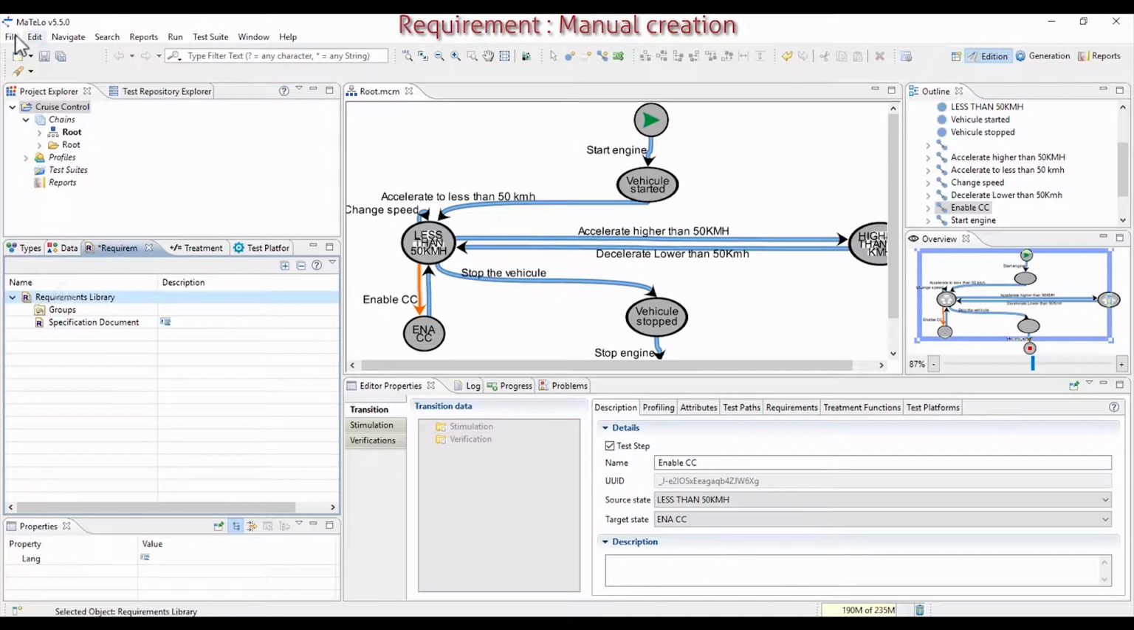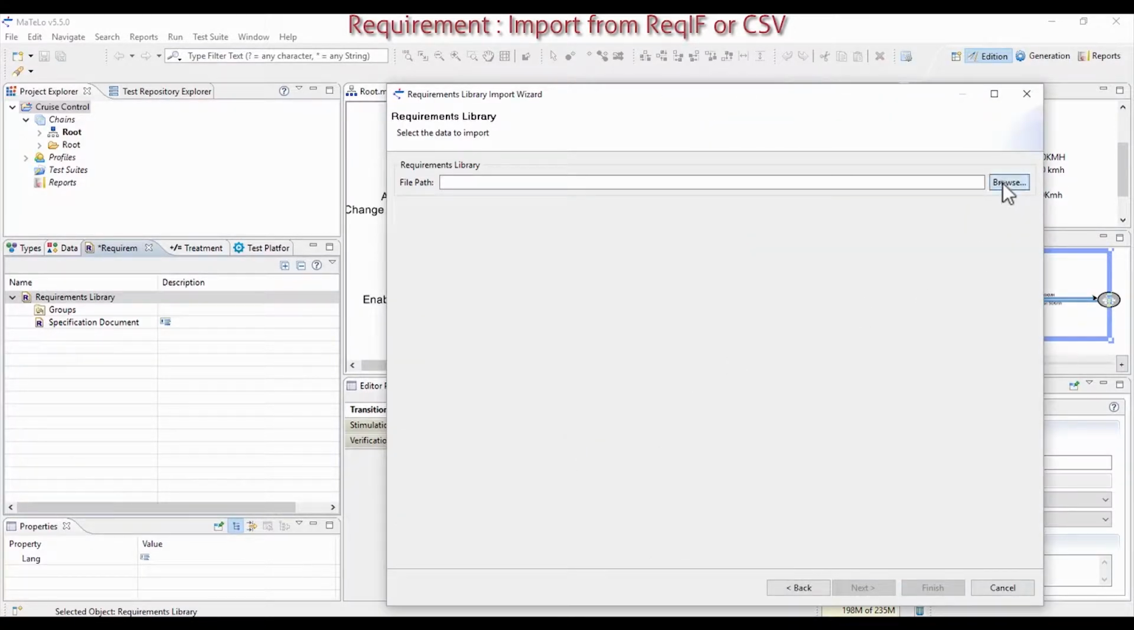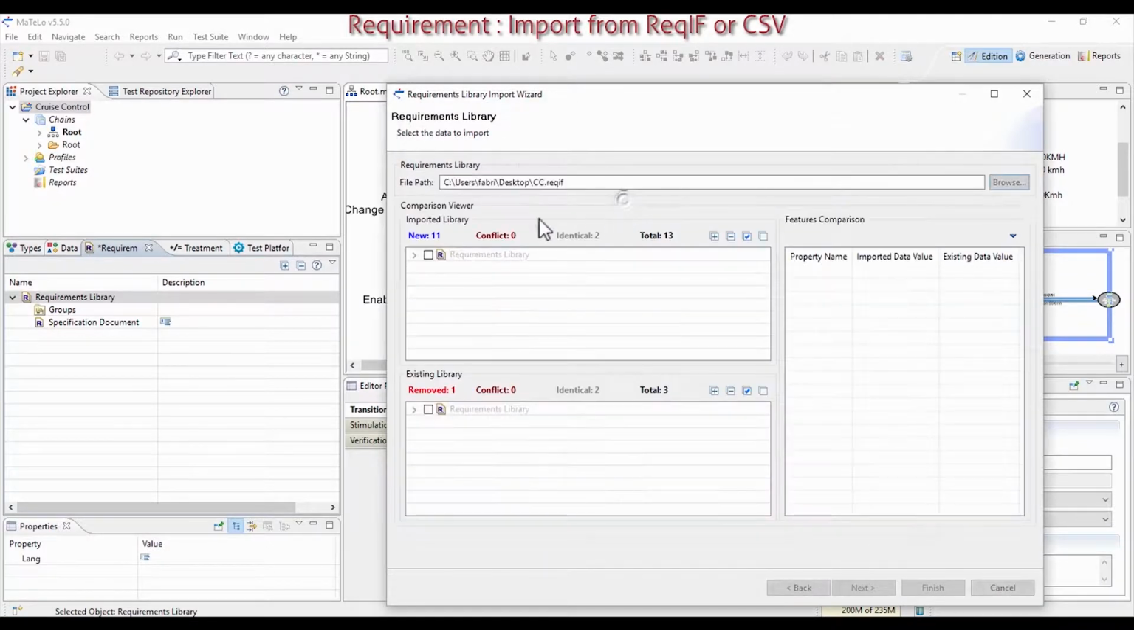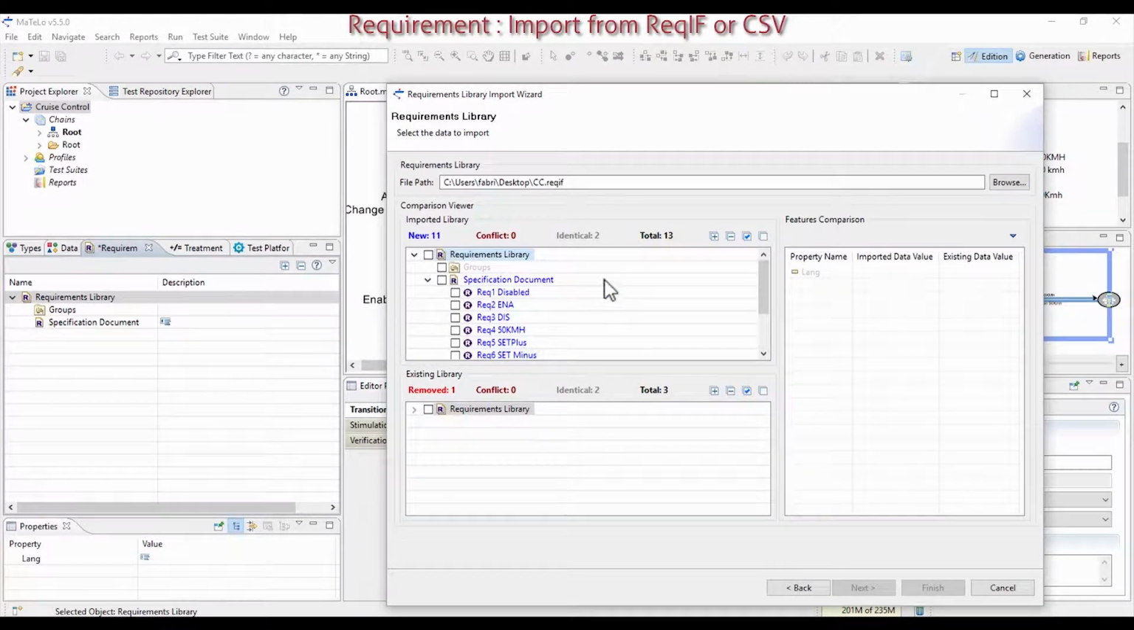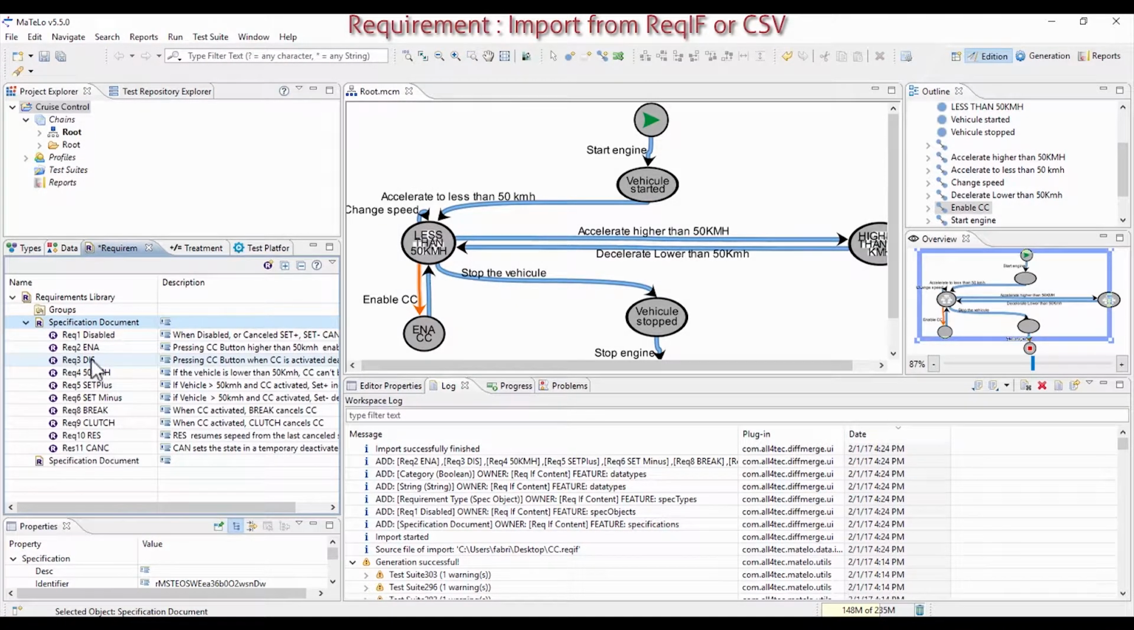Click on File, Import Requirements from ReqIF. ReqIF is a requirement format used by DOORS. Open the extracted requirement baseline from DOORS or from a previous MaTeLo export to ReqIF. You can see all requirements, including the ones you want to delete. Select the requirements you want and click on Finish. Now these requirements are displayed in the MaTeLo format.